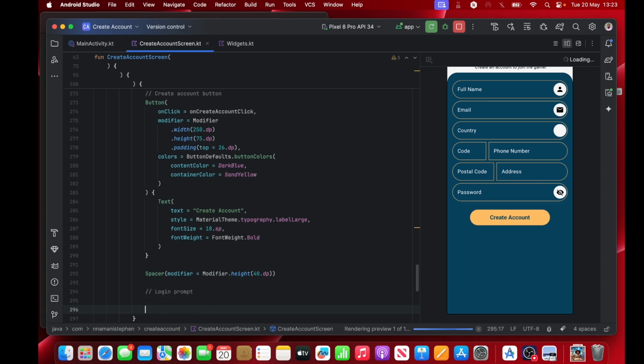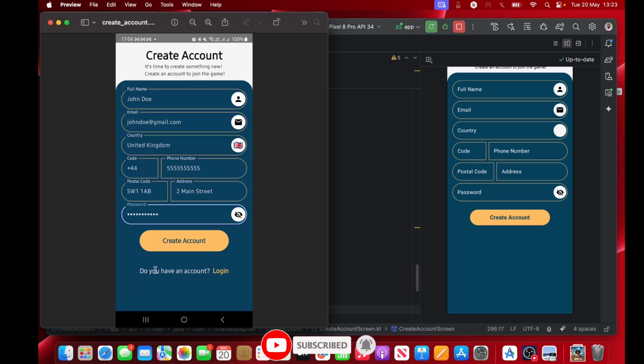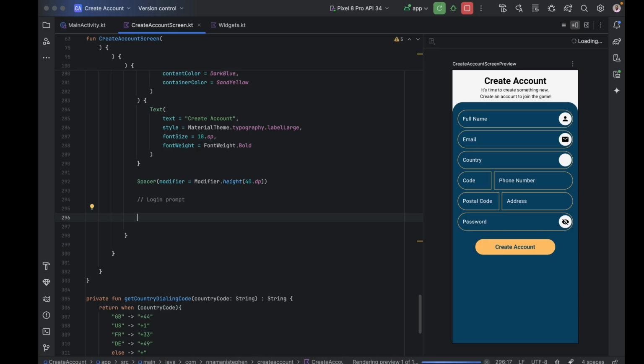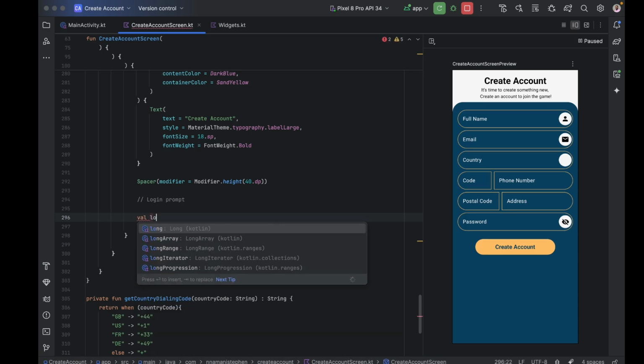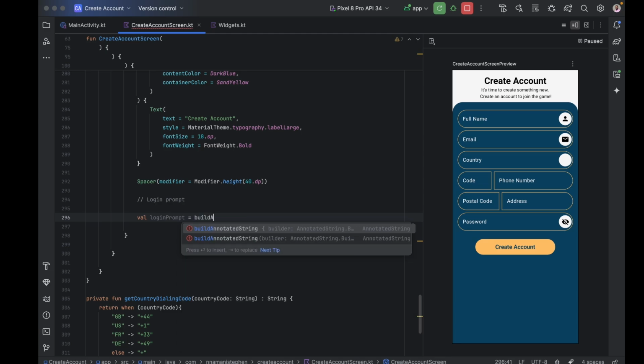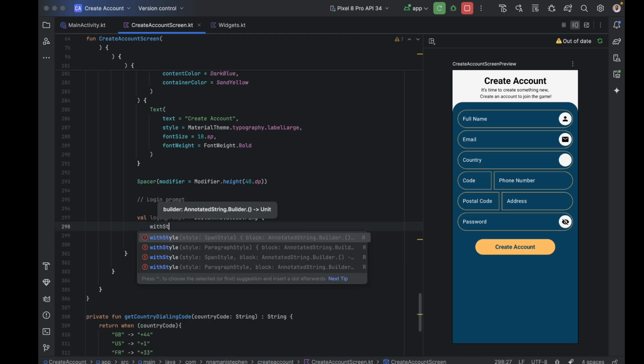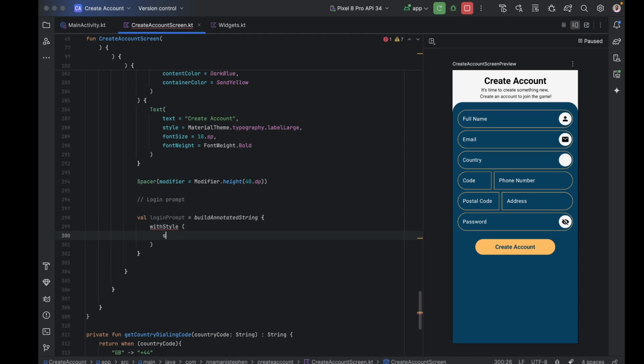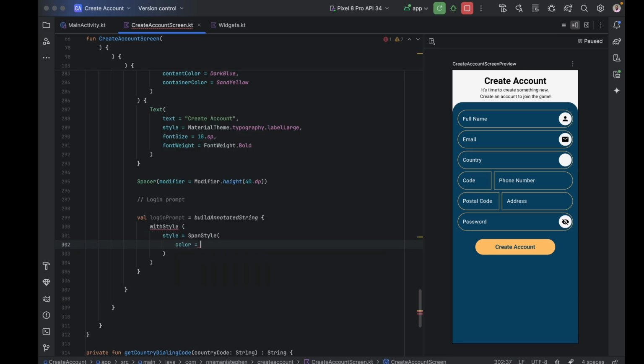Okay, so now in our login prompt, we're going to create a variable because we're going to be using an annotated string, which means that some part of the string, here's the picture, is highlighted, and we can make it clickable, whereas the other parts are static. All right, so now let's create a variable and we call that login. That's a good name. And we'll call buildAnnotatedString. So in our annotated string, we say withStyle, we have our style, which is going to be SpanStyle, and in our SpanStyle we're going to pass a color, and that color is going to be, let's call this sand white.